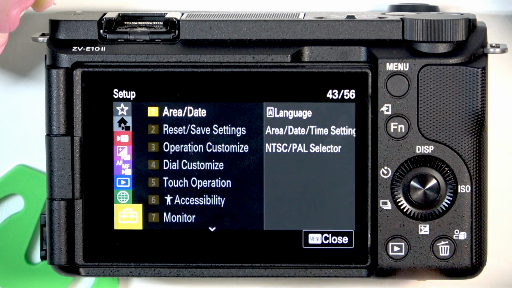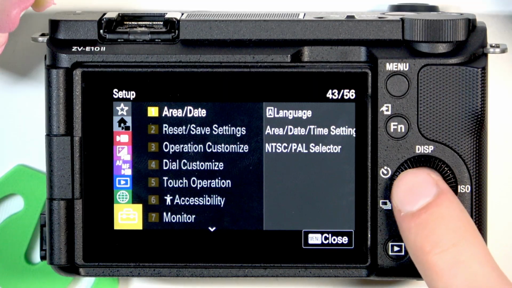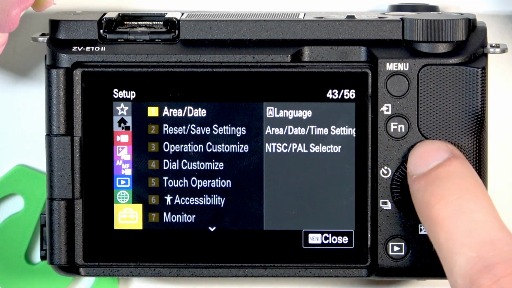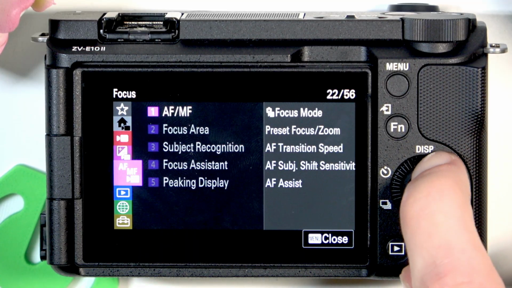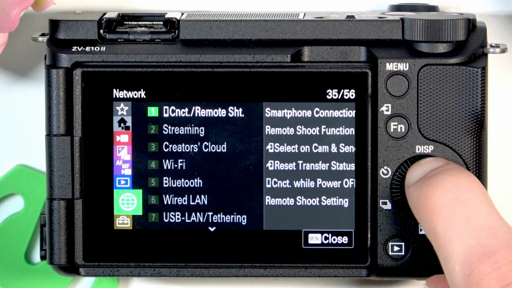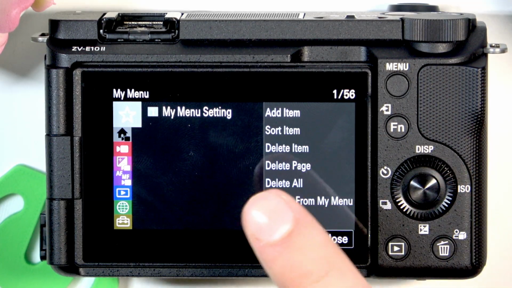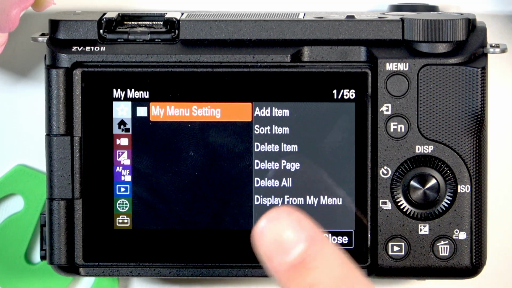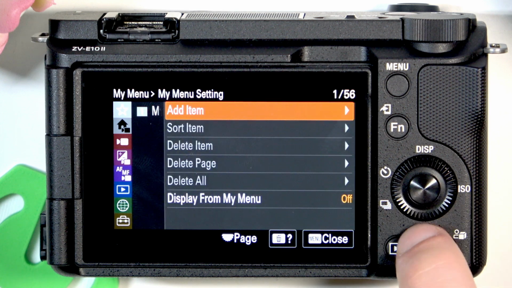First of all, let's open the menu itself by clicking right here, then left arrow key to navigate to the tabs selection. Use the up arrow key on your D-pad to navigate to My Menu. Then right arrow key, select My Menu setting.